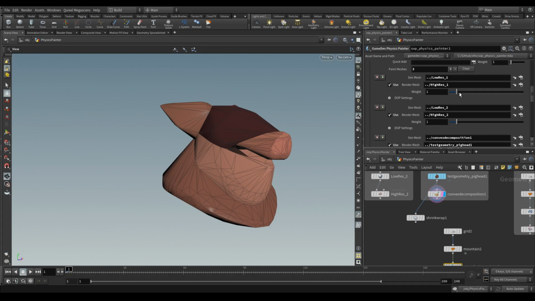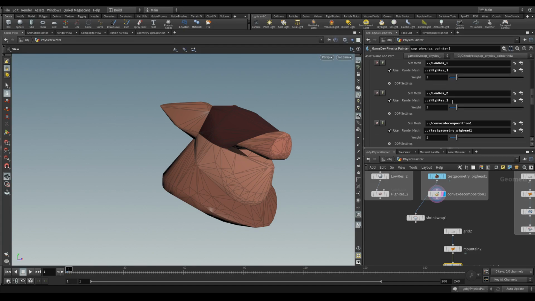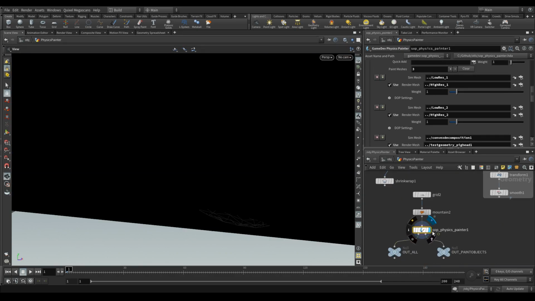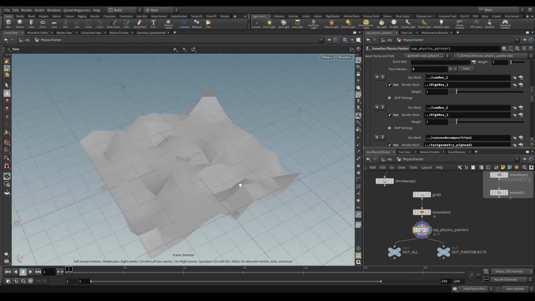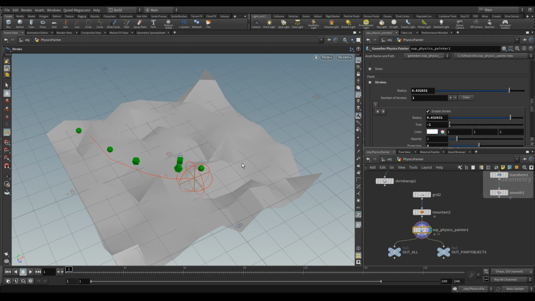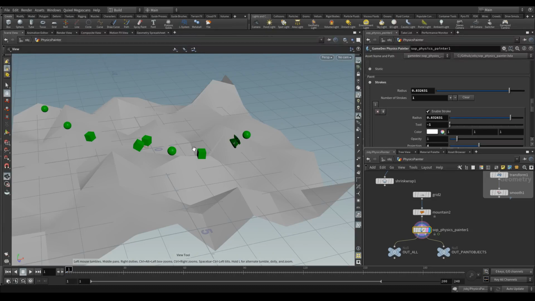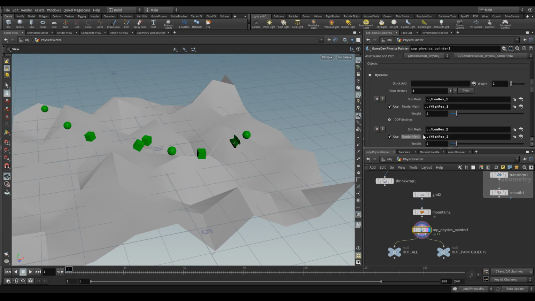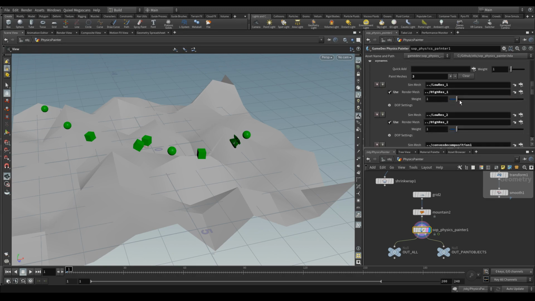Then we also have this weight parameter. This weight parameter basically controls the randomization of when you're painting with geometry. So if I hit enter while I have the physics painter selected and I draw a curve, we can see that it doesn't just draw the first mesh, but it actually picks at random between the meshes that we fed into the tool. And that is what the weight one does. It's a weight at random.